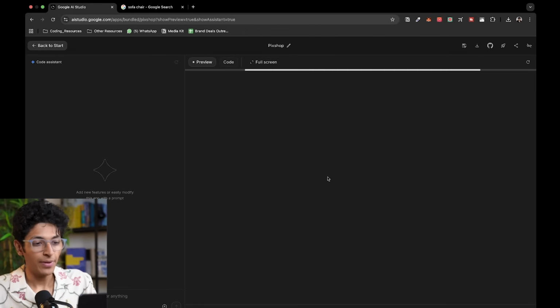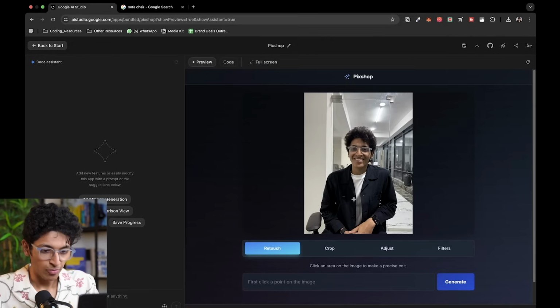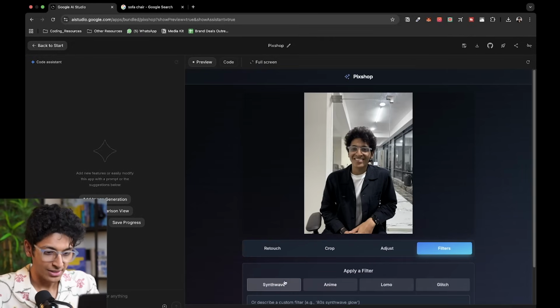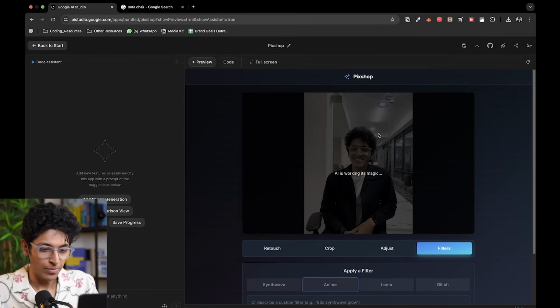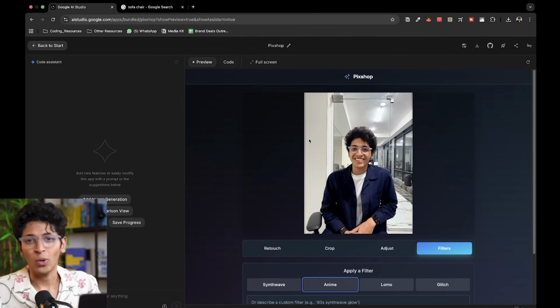You also have PixShop, in which you can upload an image of yourself and do all types of retouching and professional editing that you want to. So I'll put an image of myself. I can crop it if I want to do that. I can put some filters. Let's say I want to make myself anime. I can apply this filter and it will turn me into anime, and it turned me into an anime. That is the power of Nano Banana, but this is just one way to use it.